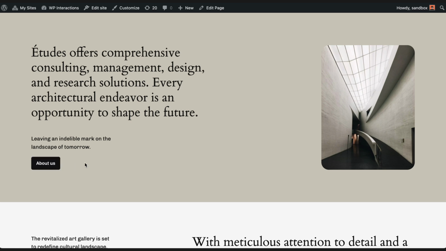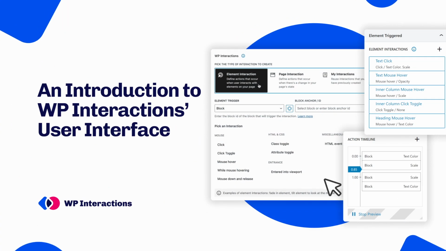And that concludes our tour of the WP Interactions user interface. We hope this tutorial has given you a clear understanding of how to navigate the plugin and leverage its features to bring your designs to life.